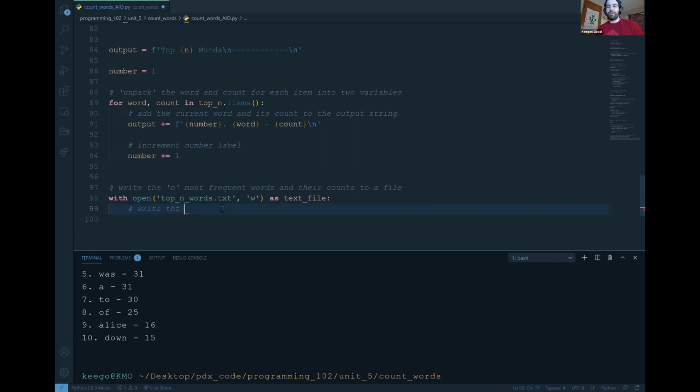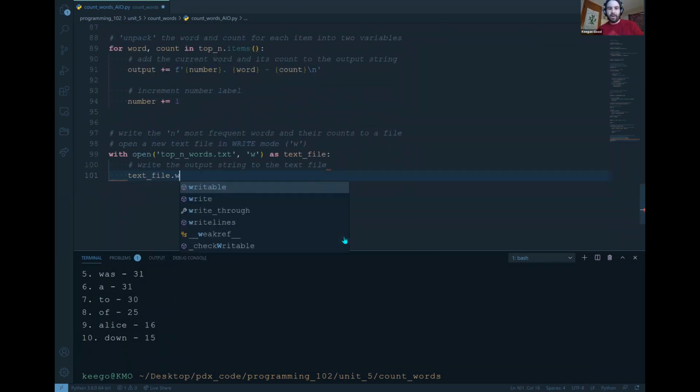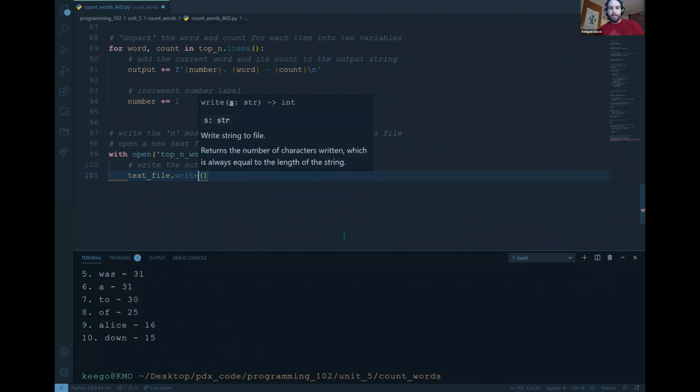So I'm going to write the output string to a text file. Right here, I'm opening a new text file in write mode. So I say text file dot write, and then that takes in a string. Obviously, it takes in a string, and so we'll pass in that output string.